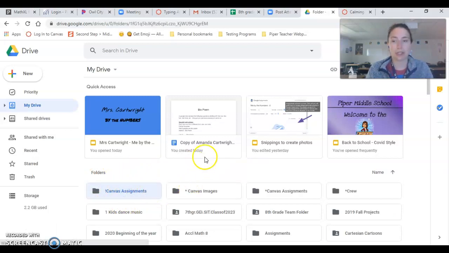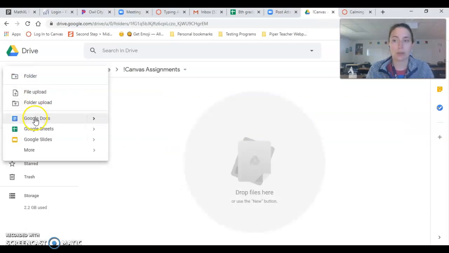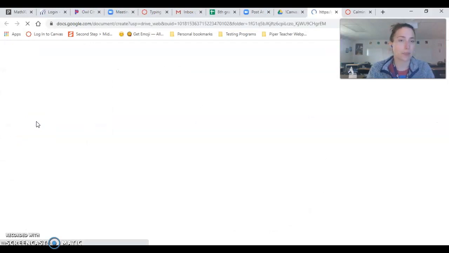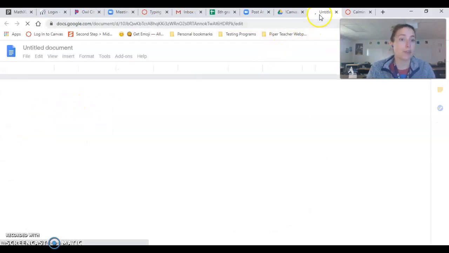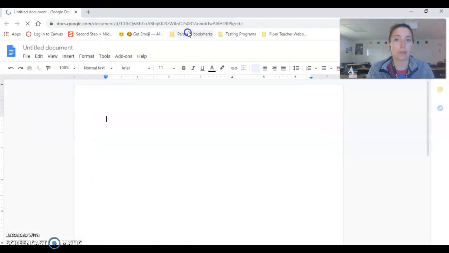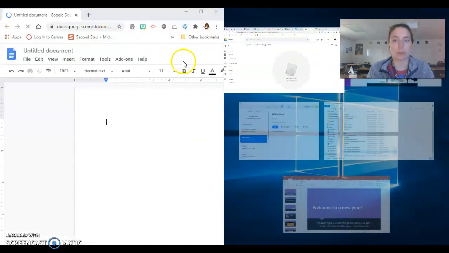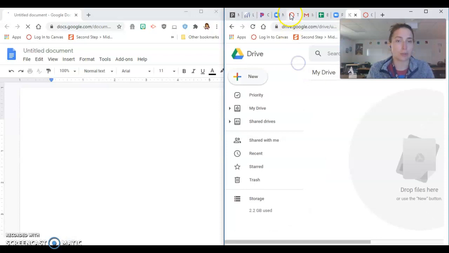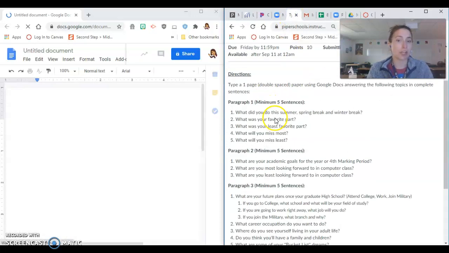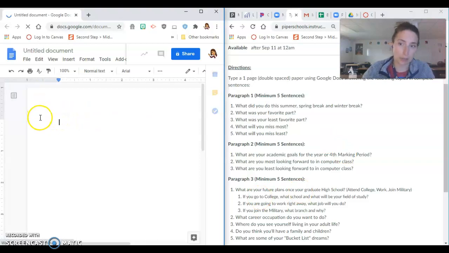And then I'm going to go into that folder and create a new Google Doc. And then, if you're wanting this to be open alongside your Canvas page, you can move your tabs out and set them to the side, and then just open up the Canvas so that you have these instructions right alongside, and you can type your first paragraph.